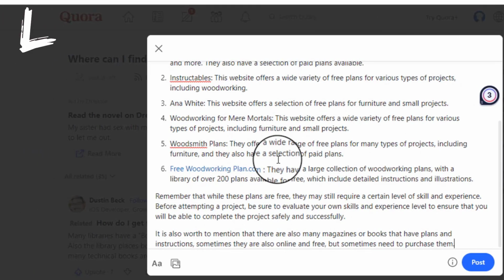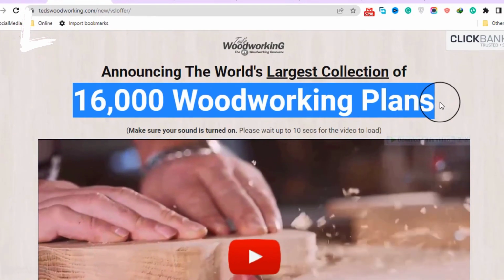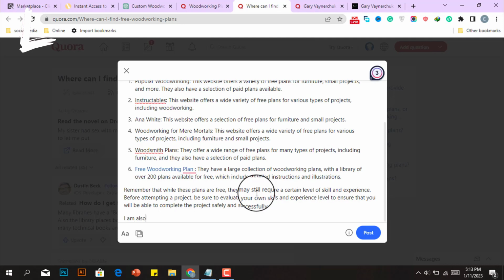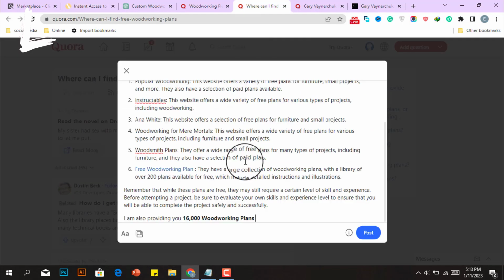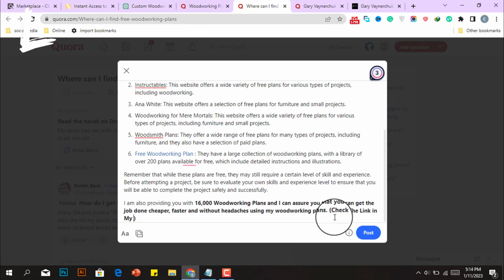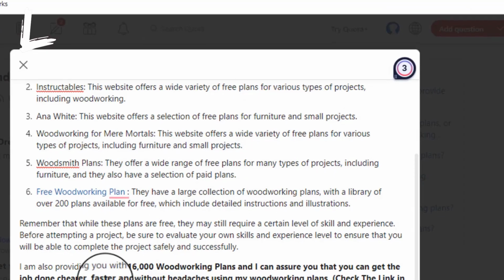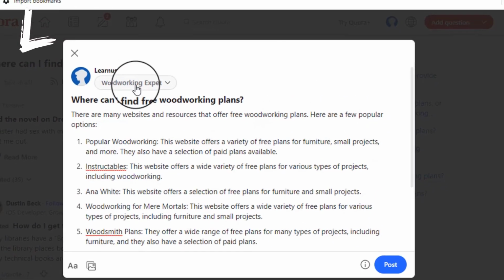However, after the last paragraph, provide a call to action. Since we are offering 16,000 woodworking plans, we may write, I am also providing you with 16,000 woodworking plans. Then go to the affiliate page, and copy this line, then return to Quora and write something like, I assure you that, and then paste the sentence over here. Then add, check out the link in my bio. Basically, you need to place a call to action in this manner, so that he or she would visit our profile after reading the answer.